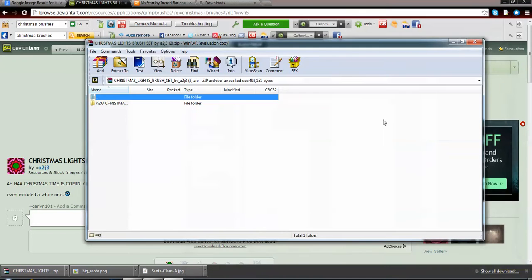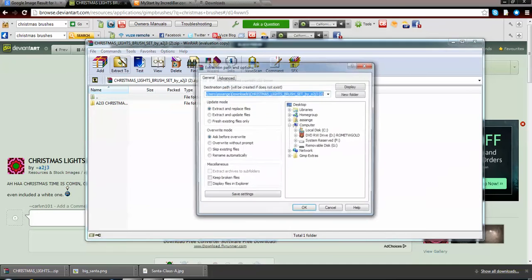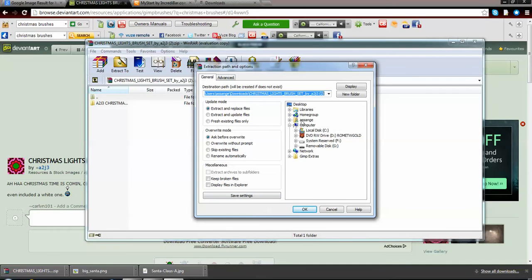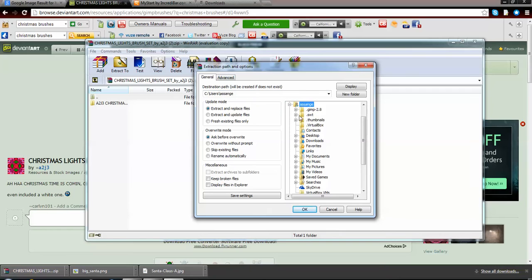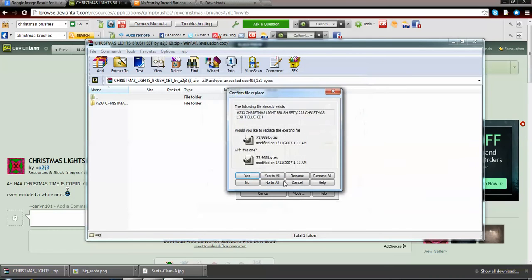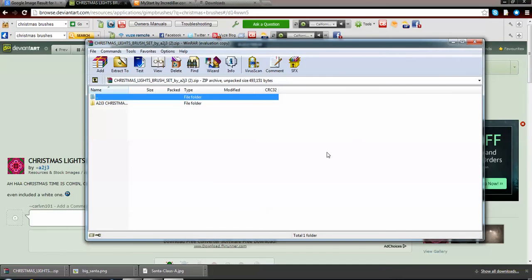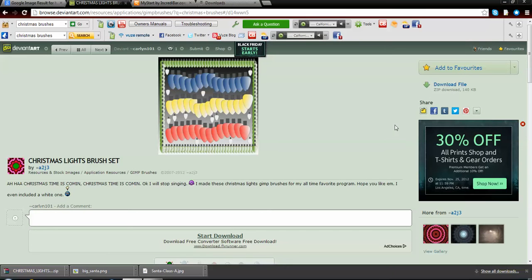I'll get rid of that, and I'll just click extract to. Gives me my options over here. There we go, Assange, as I said before, Gimp 2.8, and under there, brushes. Click on the brushes and then click OK, and yes to all. I've now extracted all those Christmas lights into the Gimp 2.8 brushes folder.